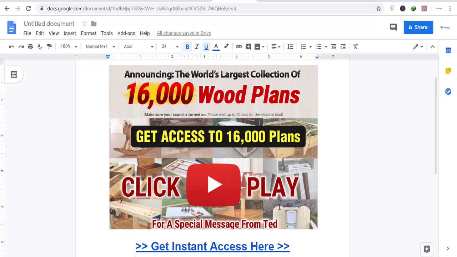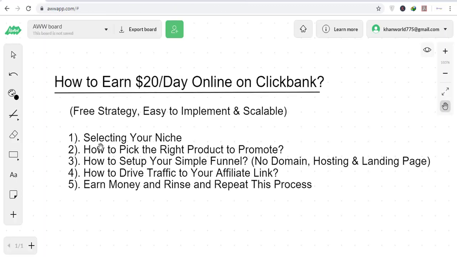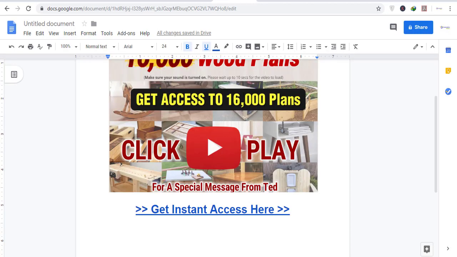So now you have created your landing page on Google Documents. You have added your affiliate link in the image, and you have also added your affiliate link in the text. Our next task is to drive traffic to that landing page. This is our next step, that is how to drive traffic to your affiliate link. Now our task is to move to a platform that is known as Quora.